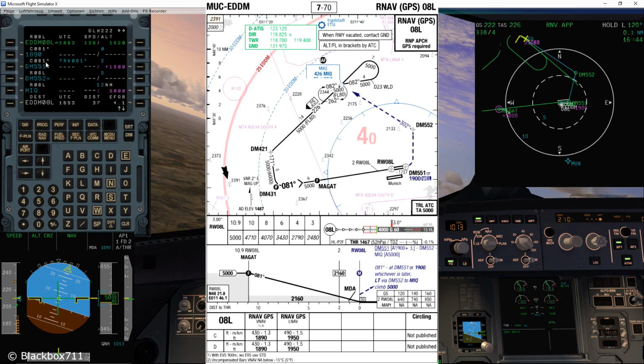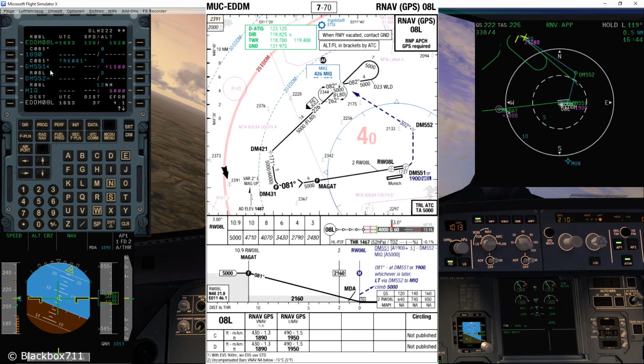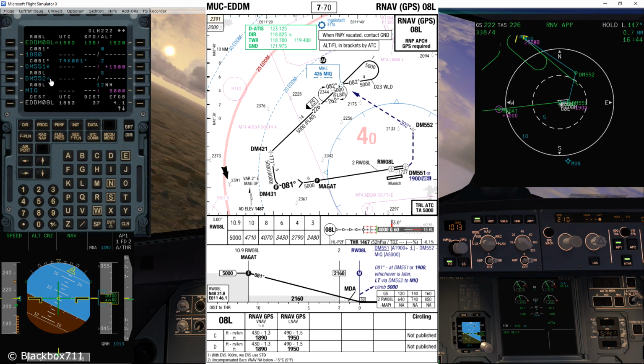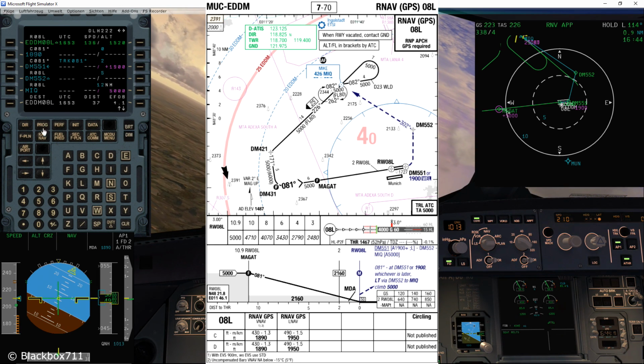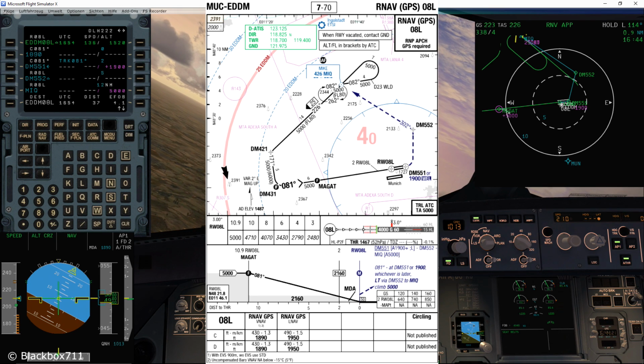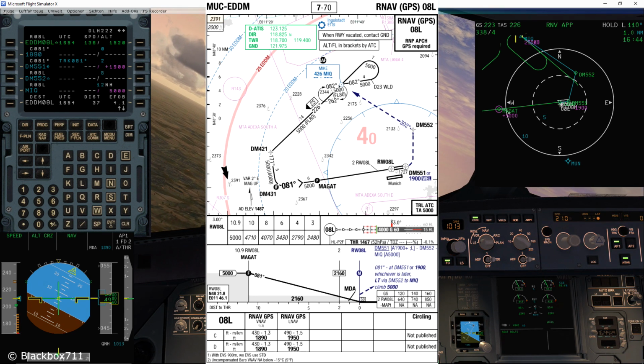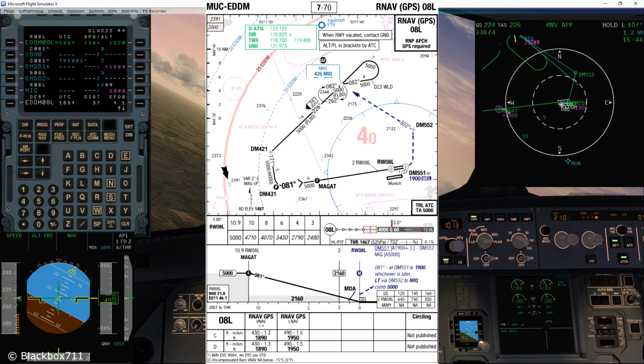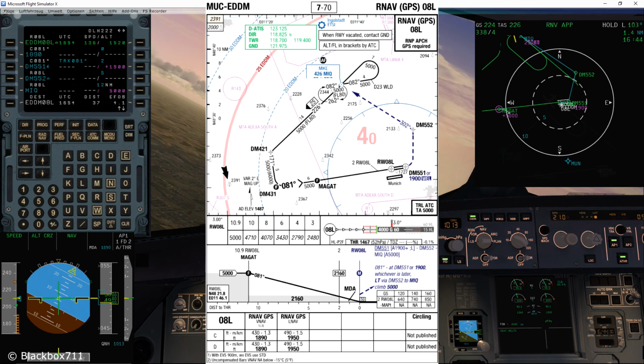So it's delta Mike 551. We'll have to be at least 1900 feet at that point. Then further on, delta Mike 552, and then Mike at 5000 feet. That is all correct, and so let's go to the performance page.